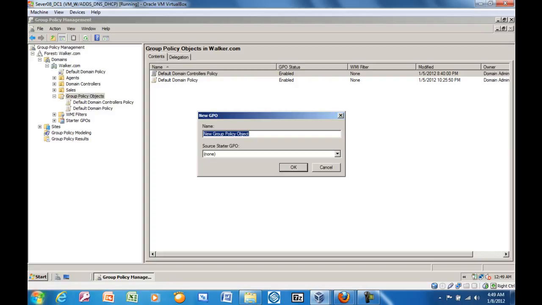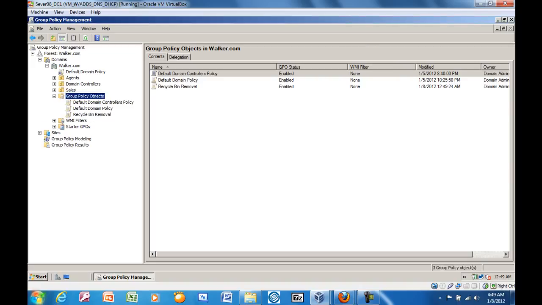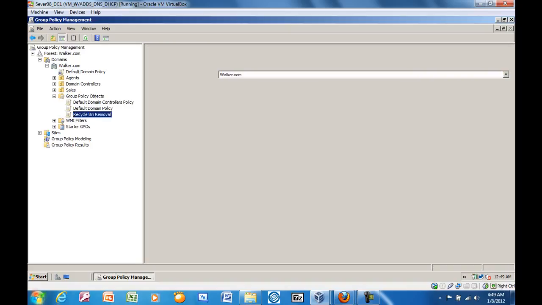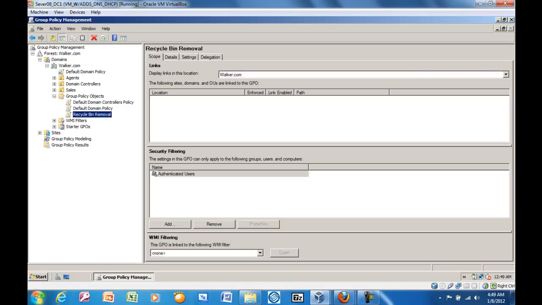I'm going to give this GPO a name. I'm going to say OK. Policy for recycle bin removal. I'm going to highlight it, the particular group policy that is. I right click and I say edit.